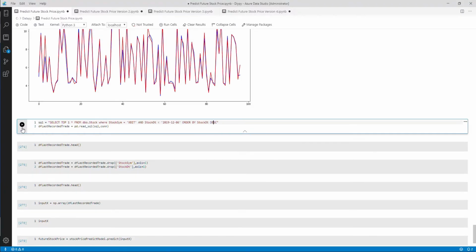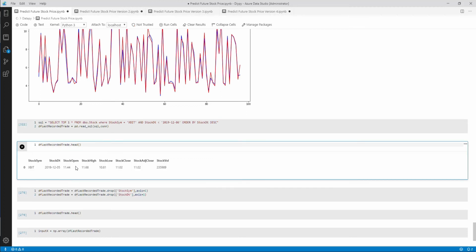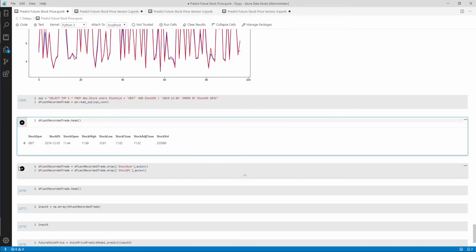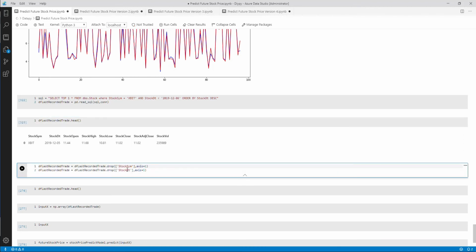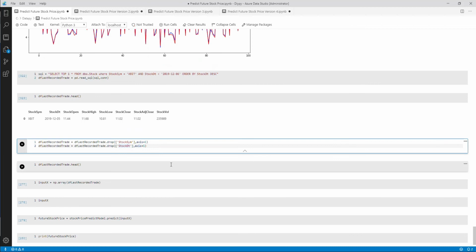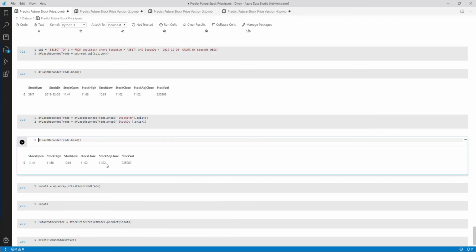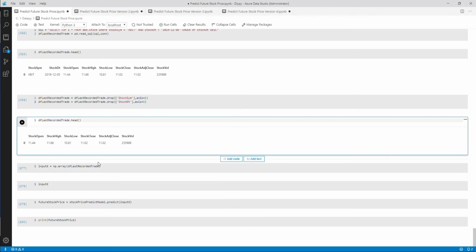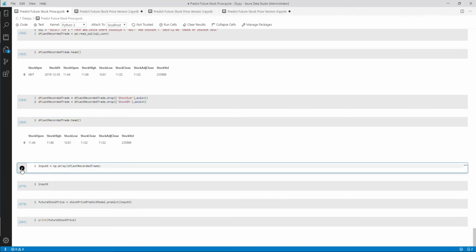So if I execute this and look at the head, now I have only this one record, and then again remove the stock symbol and the stock date because we did not use those columns in our modeling. And again if I execute the head statement, now I see only stock open, high, low, close, and adjusted close with the stock volume. And the same steps we did at the time of modeling, I'm repeating, but only for one record. So now I'm using that one record as my input to predict the future stock price.